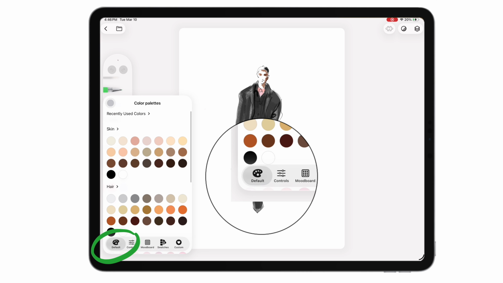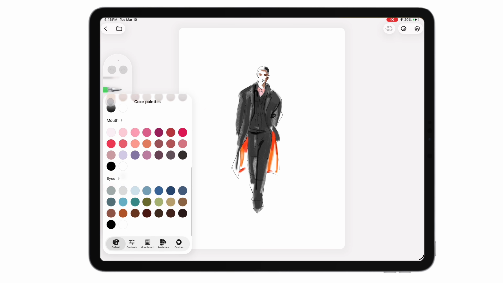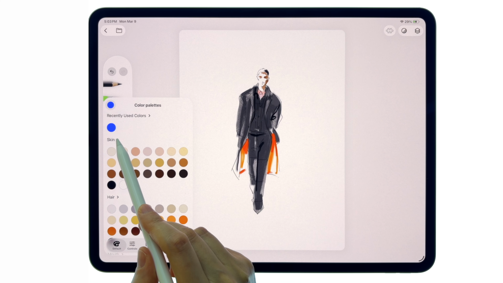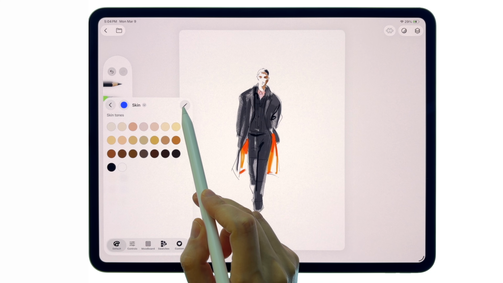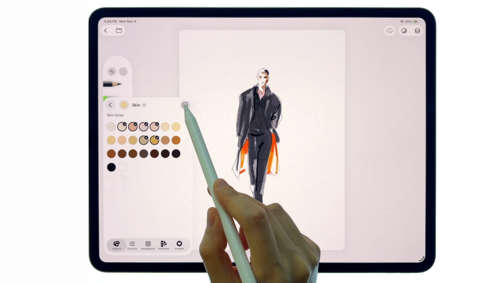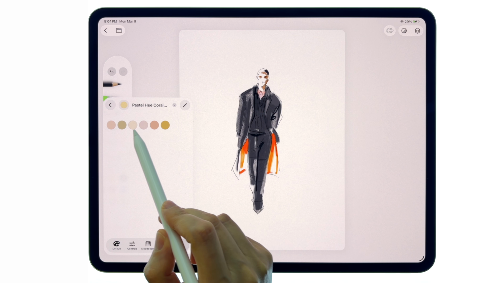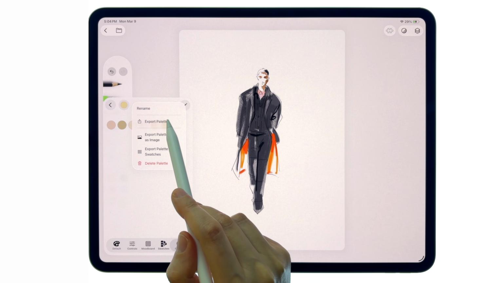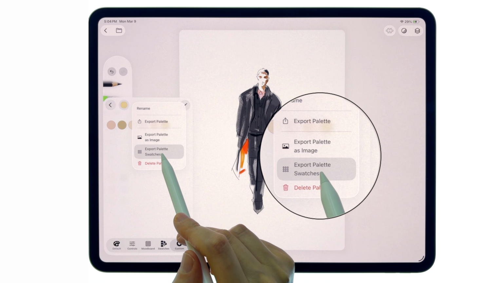Under the default, we have placed the standard palettes native to Prêt-à-Template with our unique skin, hair, mouth, and eyes color selections, handy for every fashion illustrator. Now, you can take it forward and make it yours. Open each palette using this arrow icon. Pick this pencil to mark the colors you wish to work with, and create your own unique palette from this selection, tailored to your needs and preferences. Tap here to rename this new palette, export it, and two new features, which we'll review later: export palette as image and export palette as swatches.